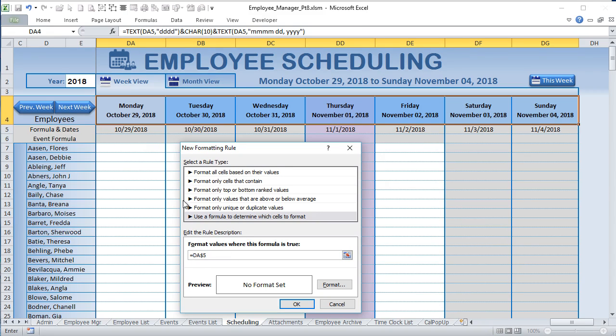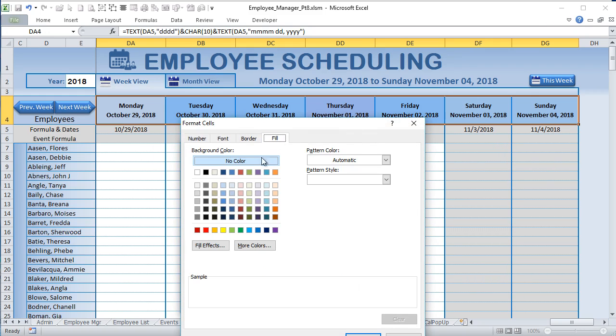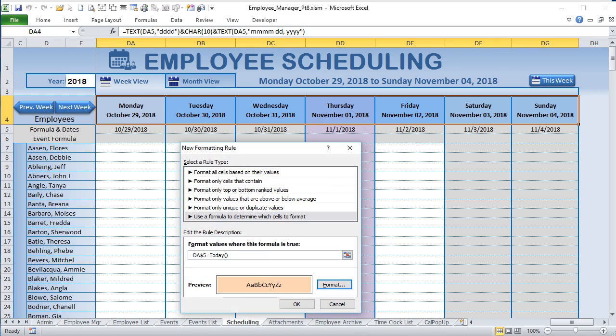Because I want this to go through every column. And then it's going to say equals today. So if that's the current day, if DA5 equals today, then what? Then format it a specific color. Let's give it an orange. Give it a light orange color so the current day is always very clear.